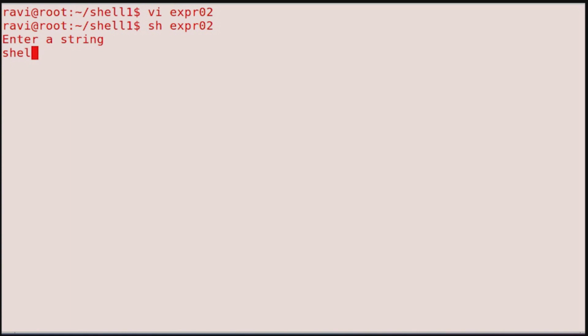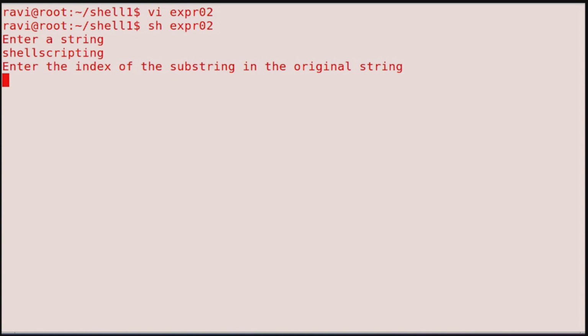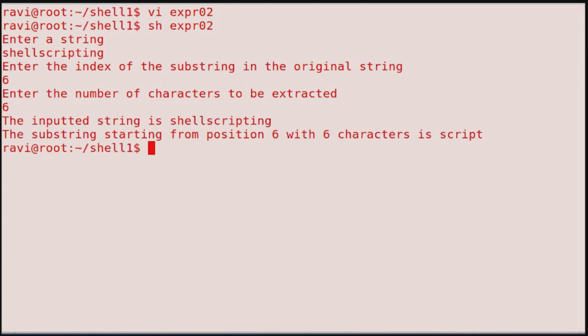If we give the input as shell scripting, then the shell asks for the next input by displaying the text enter the index of the substring in the original string. If we give the input as 6, then the shell asks for the next input by displaying the text enter the number of characters to be extracted. If we give the input as 6, then the outputs of the shell script are generated. The inputted string is shell scripting, the substring starting from position 6 with 6 characters is script.